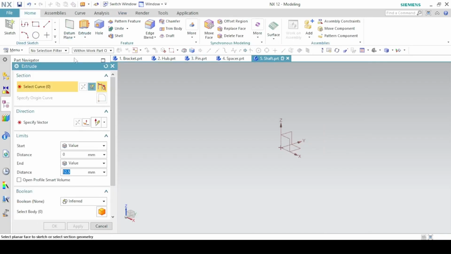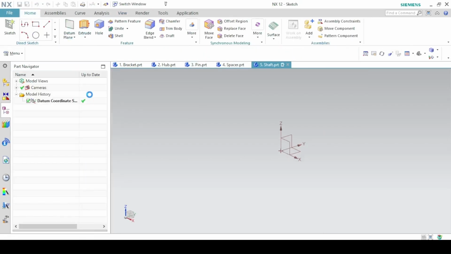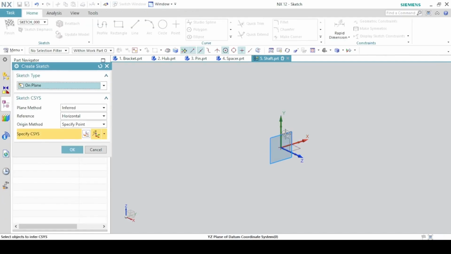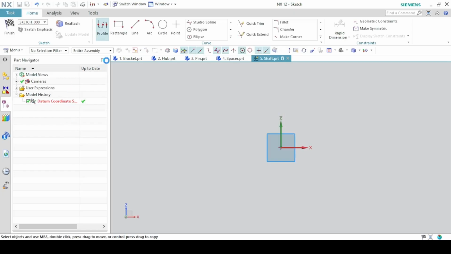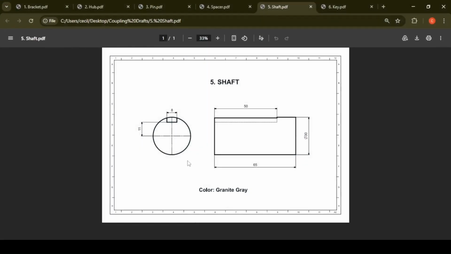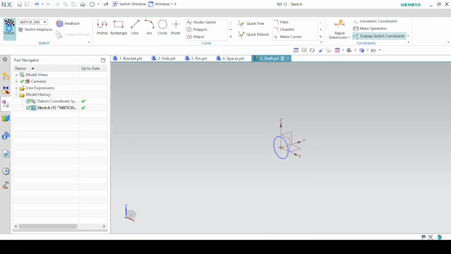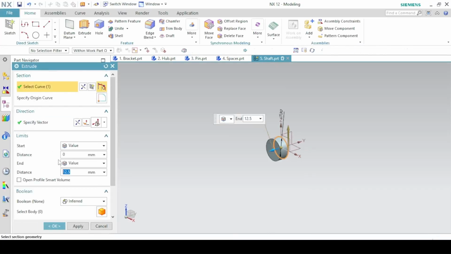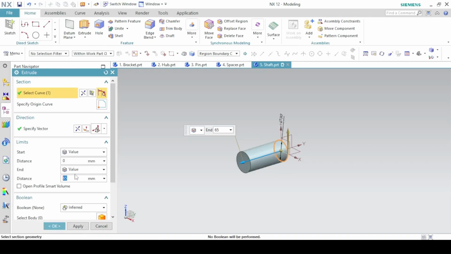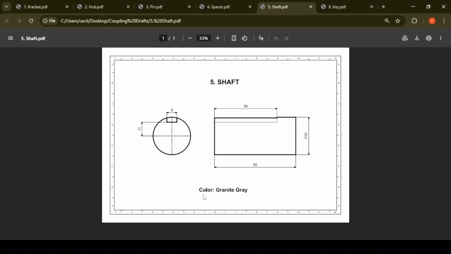Extrude, because we are adding material, sketch section on this XZ plane, okay. Shaft has a diameter of 30 millimeters and a length of 65 millimeters. Finish. The length of 65. Okay. And then we make this cut.